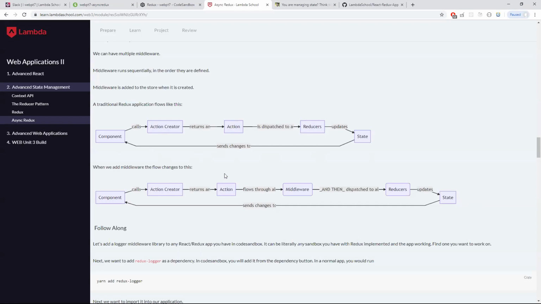With middleware, when we add middleware into it, we trap right inside here. The component calls an action creator, which returns an action. That's the same. But when we have middleware, before it has a chance to dispatch to all reducers, Redux will send that action to every middleware that we have configured in the system. So the middleware can then do something with that. Whatever it wants to do, it can do. It could even enhance the action if it wanted to. Got to be careful with that kind of thing, but it can.